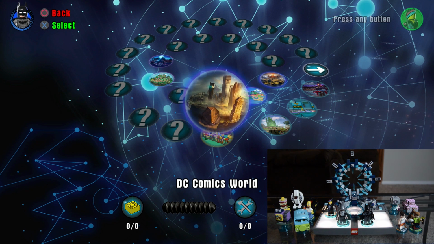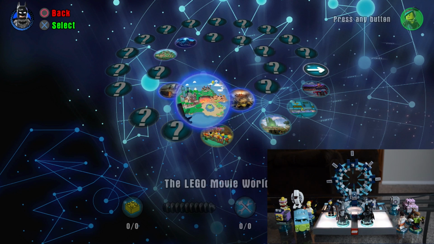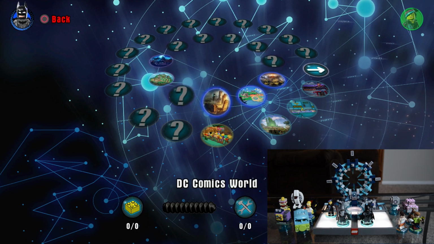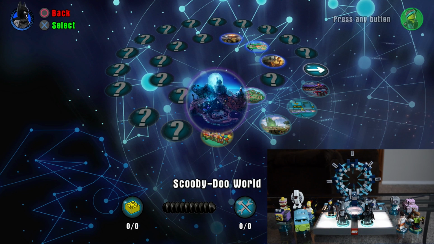Now, since we already have Batman in the starter pack, you're going to get access to the DC Comics world. And you're also going to get access to the Lego movie world because you have Wild Style, and you're also going to get access to the Lord of the Rings world because you have Gandalf. Now, when you get other characters, you can unlock other worlds. So because I have Homer, I unlock the Simpsons world. Because I have the Scooby-Doo team pack with Shaggy and Scooby and the Mystery Machine, I've also unlocked the Scooby-Doo world. One world that I haven't yet unlocked is the world for Portal. I haven't played that yet.